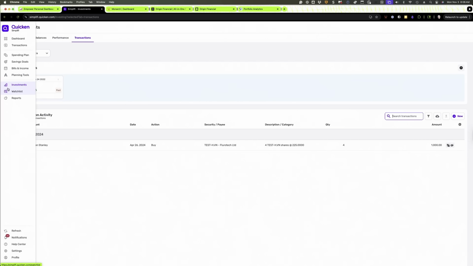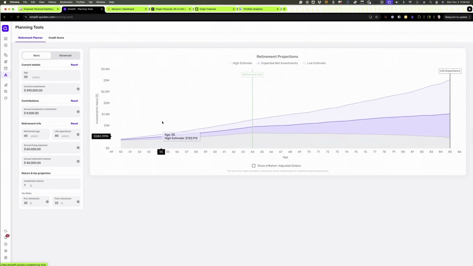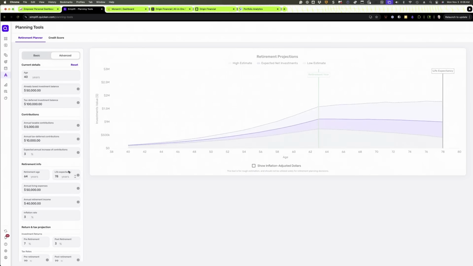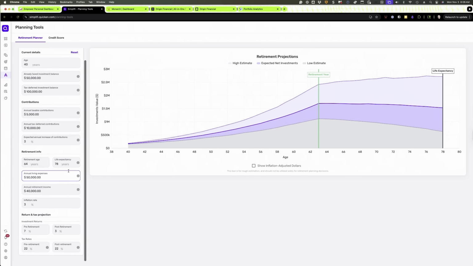And then it does have a retirement planning tool. Basically, I would say this is sort of a retirement calculator. And if you're using Simplifi, maybe this is all you need, particularly if you're years away from retirement. But Empower's retirement planner is much, much better than this, in my view.